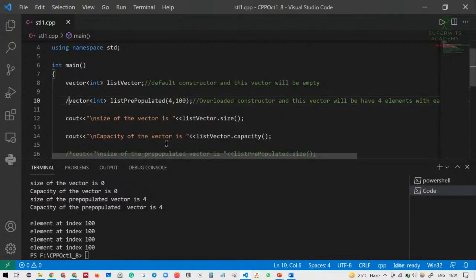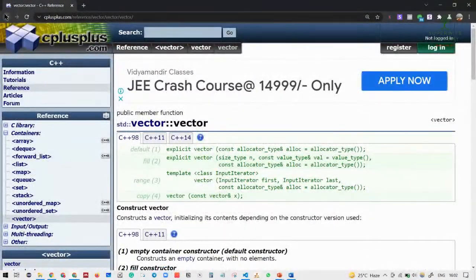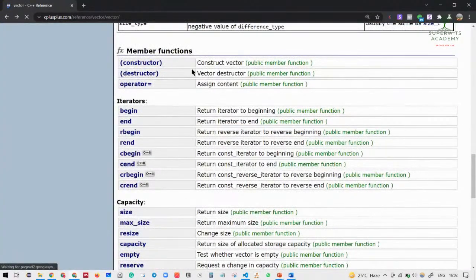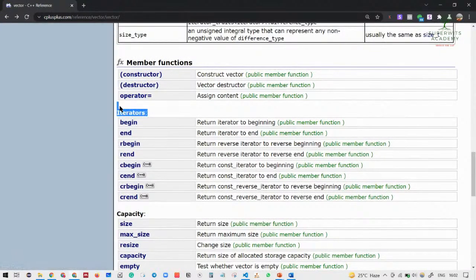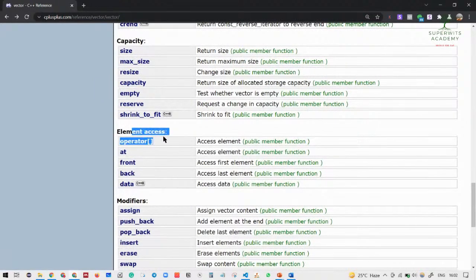Now, the next thing: what if I have declared an empty vector container, and I want to add elements to this particular object of that container? Let me bring you back to the list of member functions. We know the iterators give you the list, and capacity tells you the current status of the elements. Then element access shows how we can access the element at an individual location. So at is going to replace the square bracket.